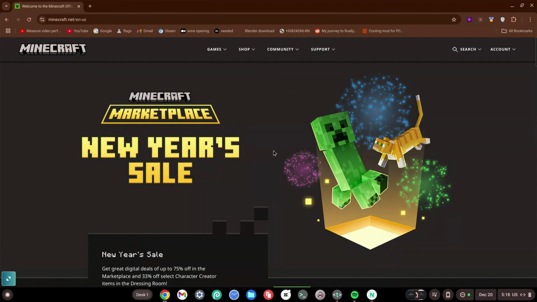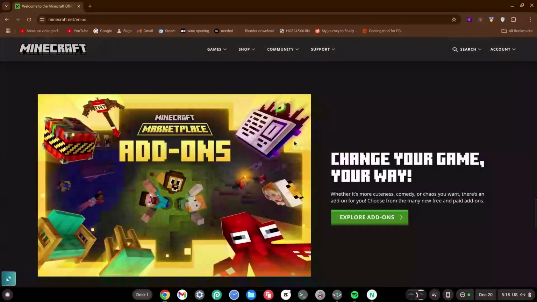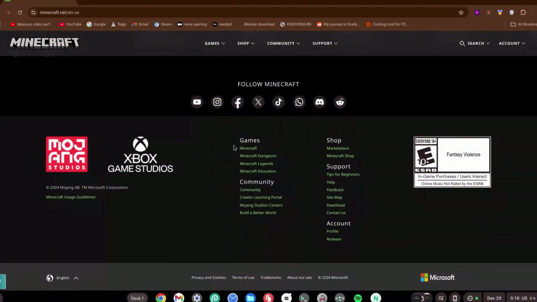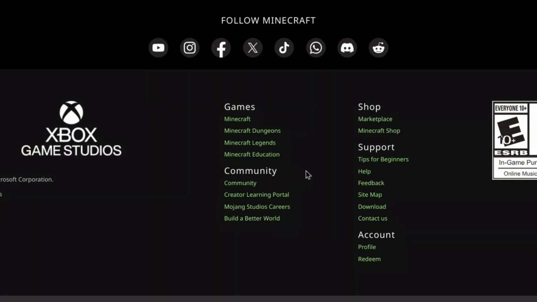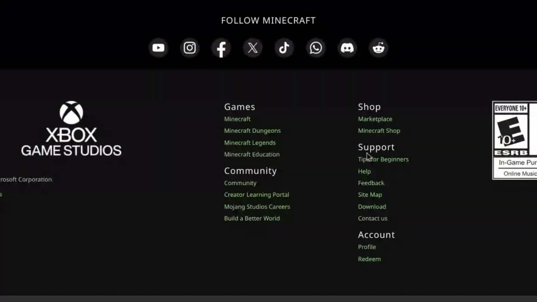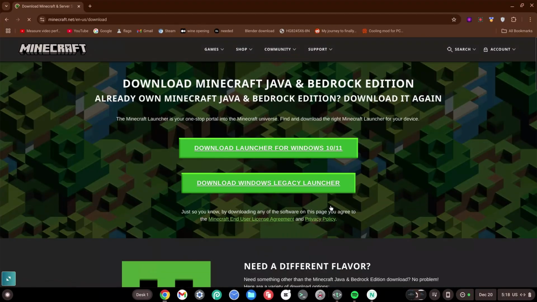Now, once that has loaded, you want to go ahead and scroll all the way to the bottom of the page. Now, once at the bottom, you're going to see five different categories: games, community, shop, support, and account. Now, go ahead and click on downloads, which is right under support. Go ahead and click on that and wait for it to load as well.